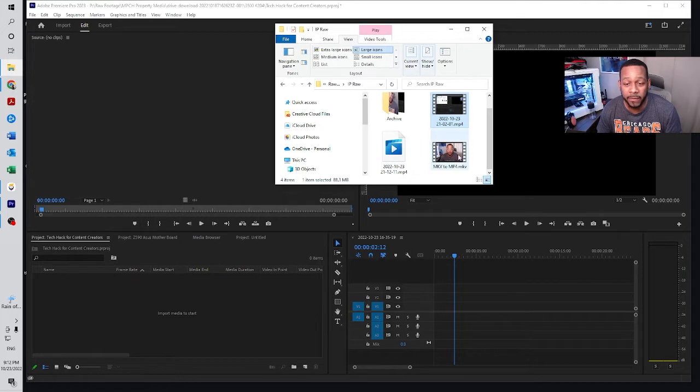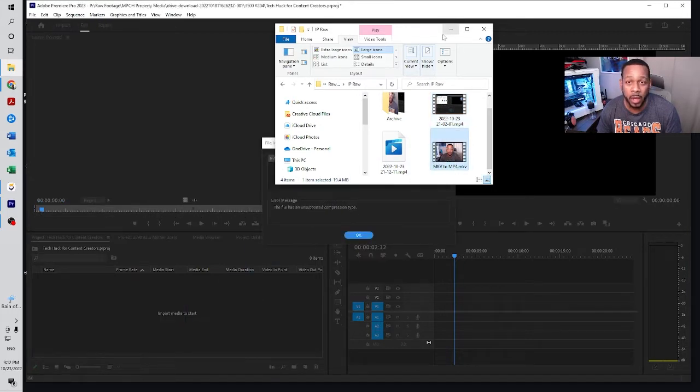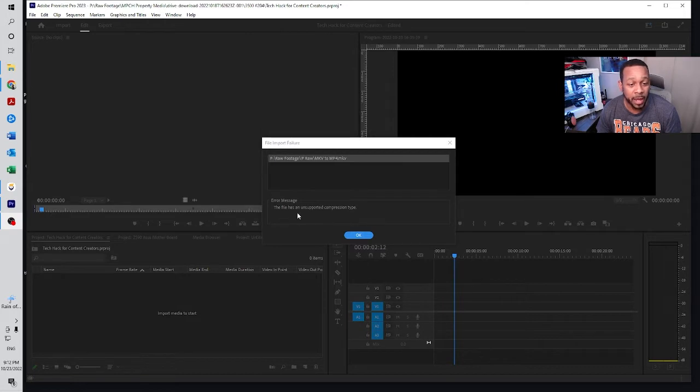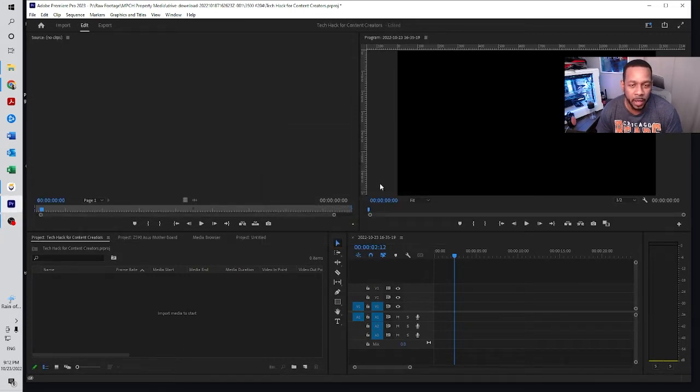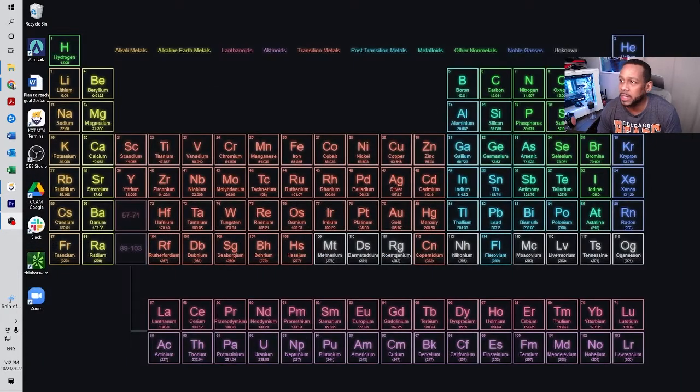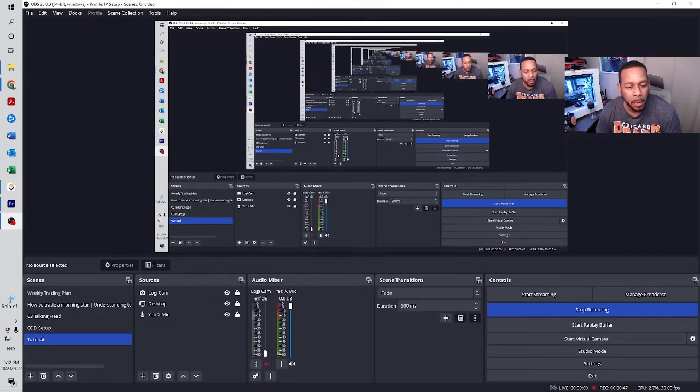So here's my MKV file right here, and I try to drag and drop and we get a little error here. The file has an unsupported compression type, so now we need to change the format of the file. So let's go ahead and over here to OBS and take a look. So now I'm in OBS and I want to convert the file from the MKV file to an MP4 file.